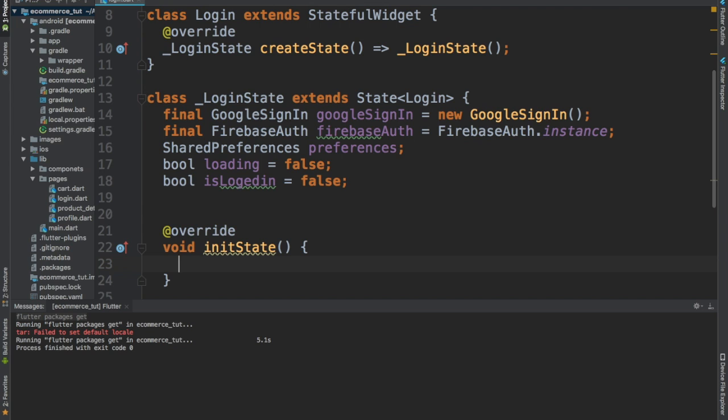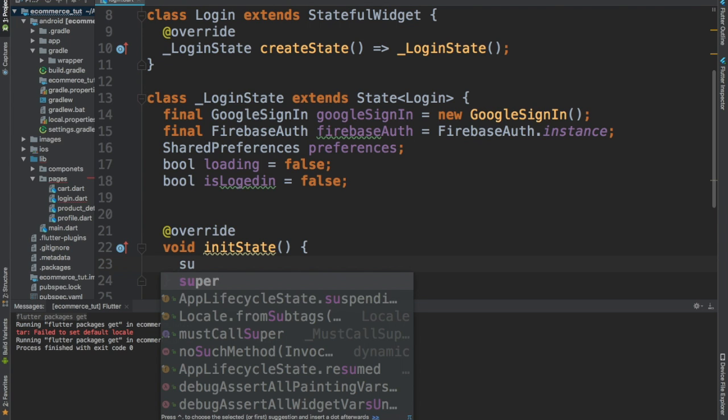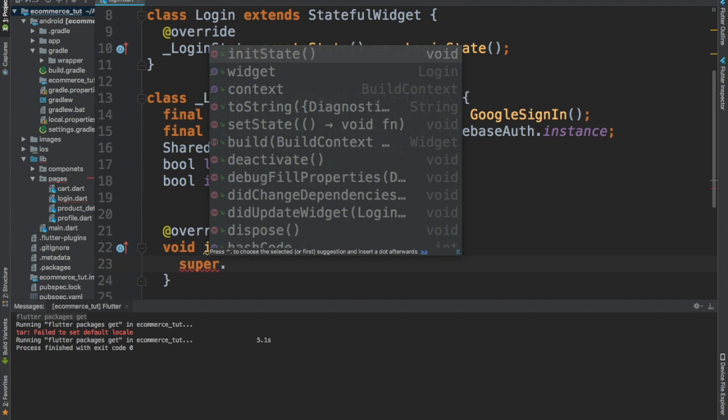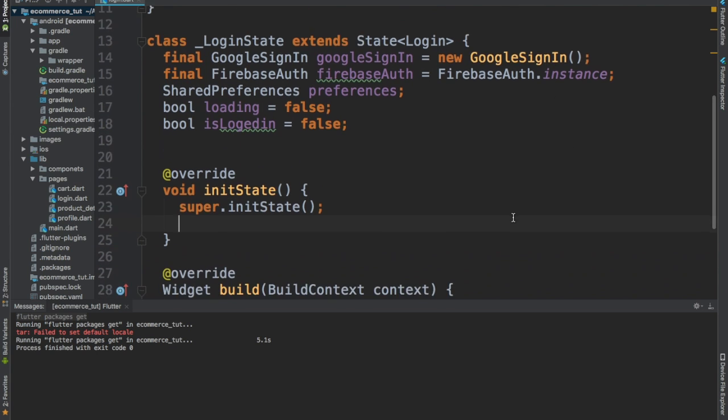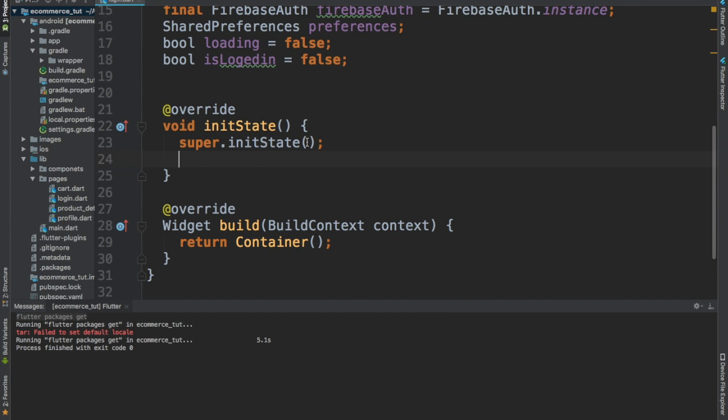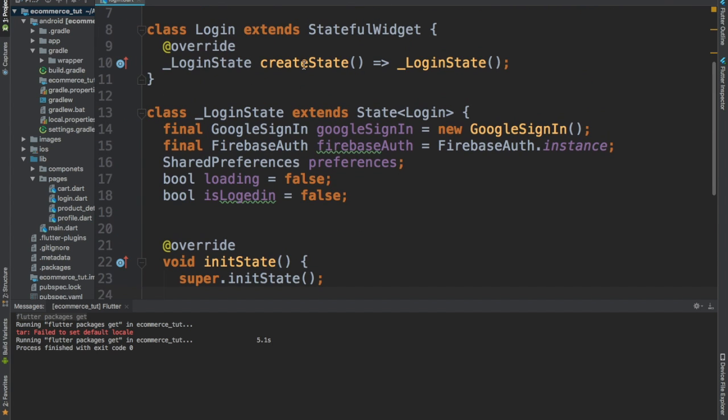Okay, and for the initial state we can just call super.initState to call the initial state of the base class. You don't need to understand this difficult stuff. You just have to know that you have to write super. You're just calling the initial state of this class over here.